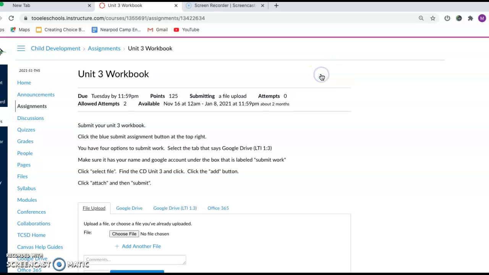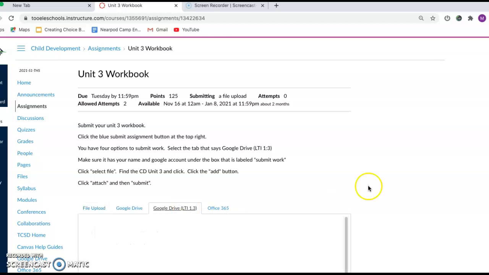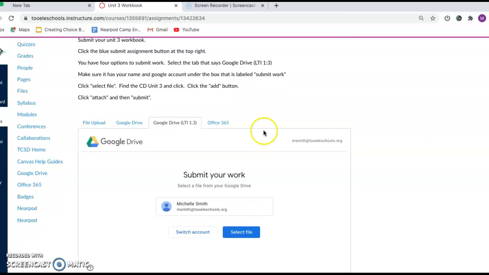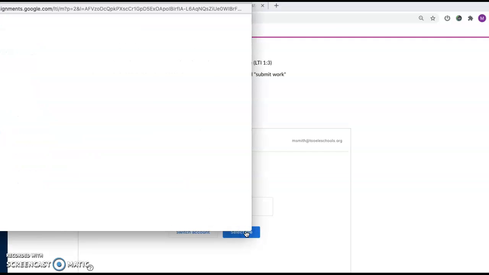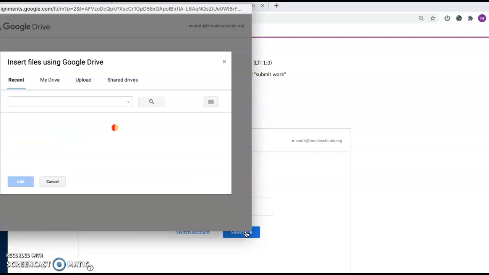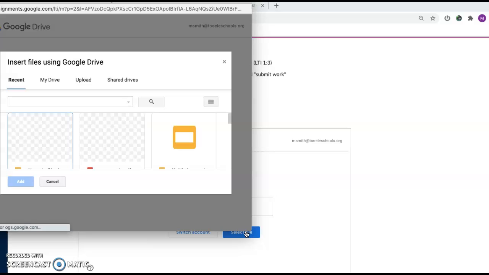that says submit assignment, and you'll see that down below you have 4 tabs to choose from. I want you to submit it through the Google Drive LTI 1.3. So click on that. It will say submit your work, and then it should say your name with your school Google credentials. Right, so you can see Michelle Smith, and there's my school Google credentials. I'm going to go select file, and the second screen will take you to your drive.